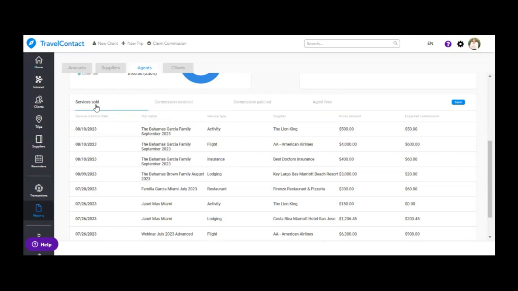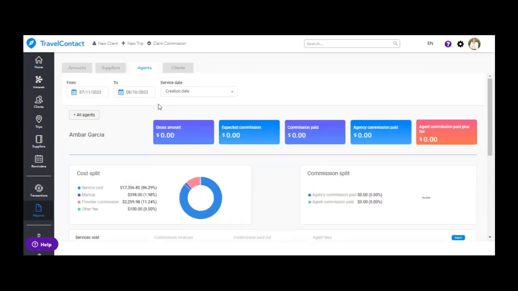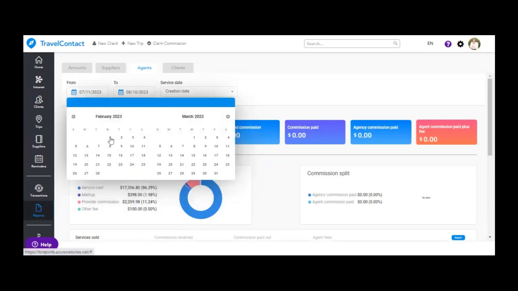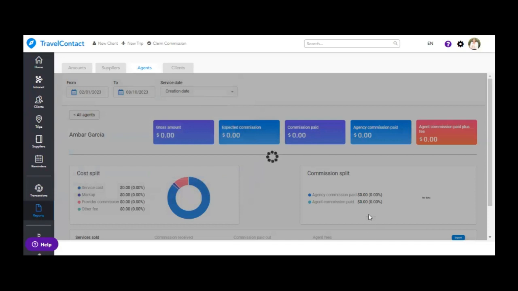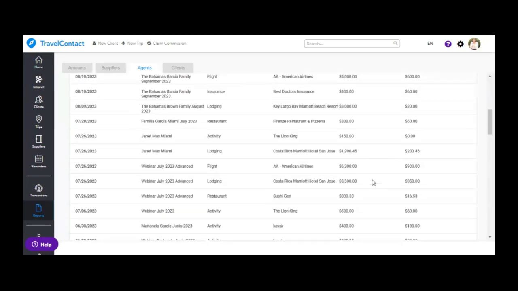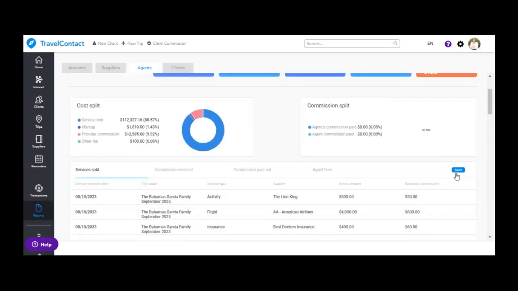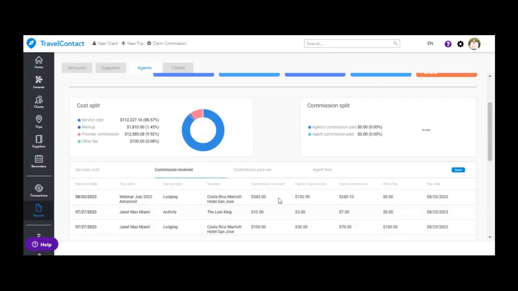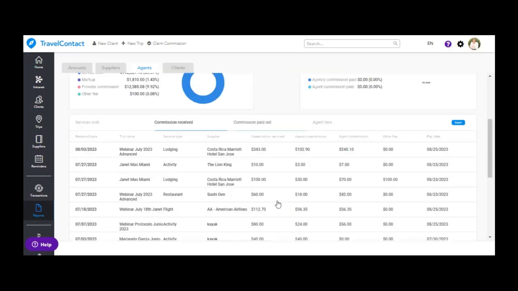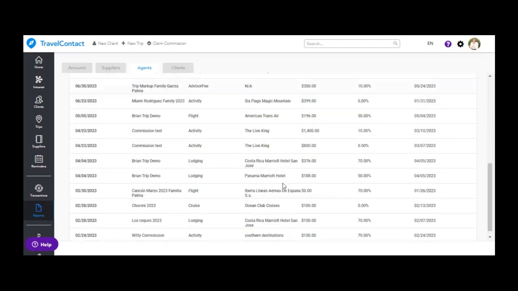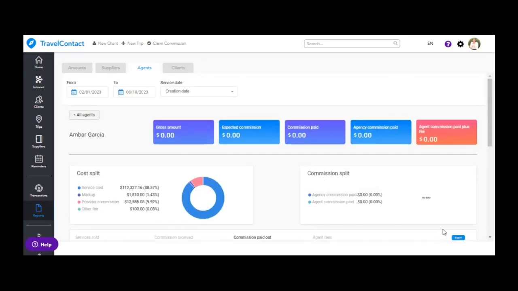So for example, if I want to see the services sold, okay, and I want to customize a specific date from February until this date, okay, and I want to see the services, here I'll find the options. You can export this. The same with the commission received, okay. For example, these are all the commissions that my agency has received, and these are the commissions that they have paid out. So you can export this as an Excel file.